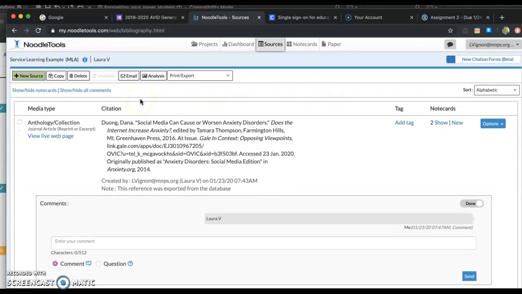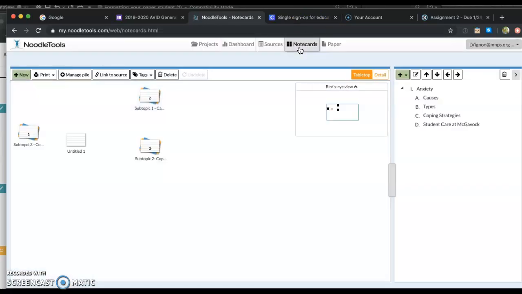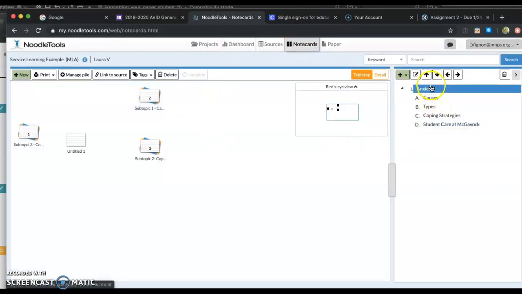All right, so what we're going to be doing today in class is note cards. So you're going to click on note cards, and I just want to point out we are going to be clicking on note cards, but you can also access your note cards right there. So click note cards. And you are first going to type in your main topic and your 4 subtopics. So yours will be blank. Right now it'll say subtopic and subtopic. You're going to want to change those to your 4 subtopics. So mine is anxiety, causes, types, coping strategies, and student care.